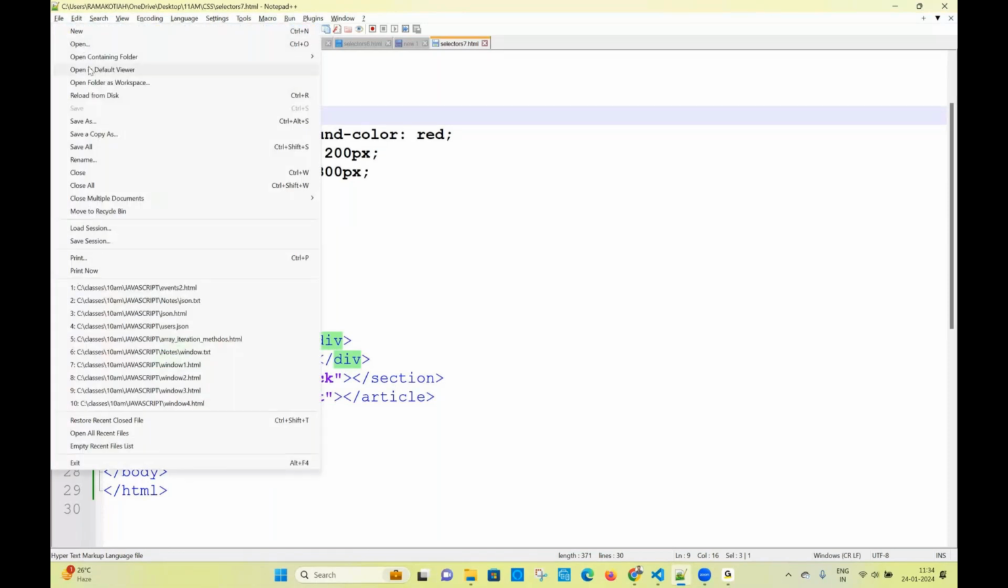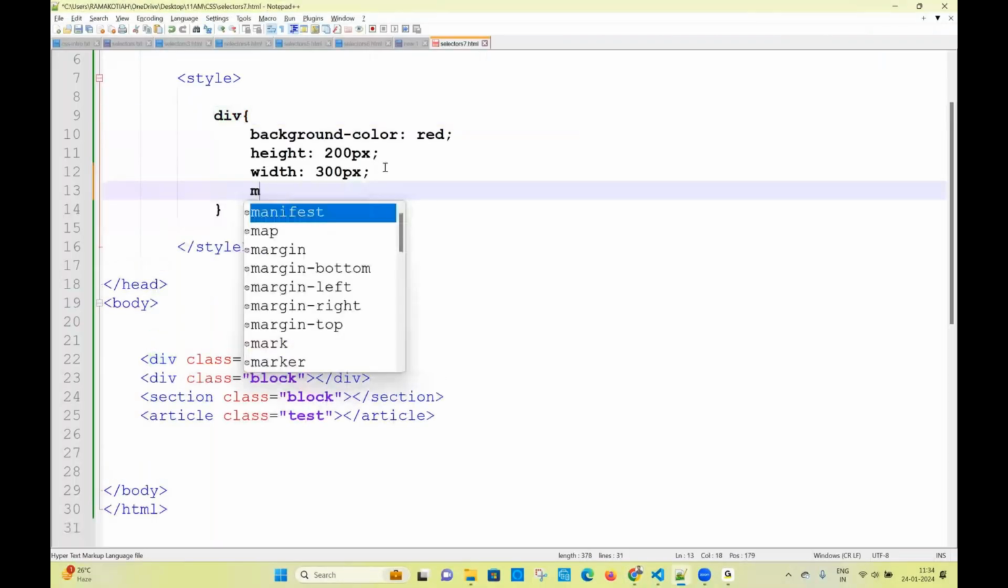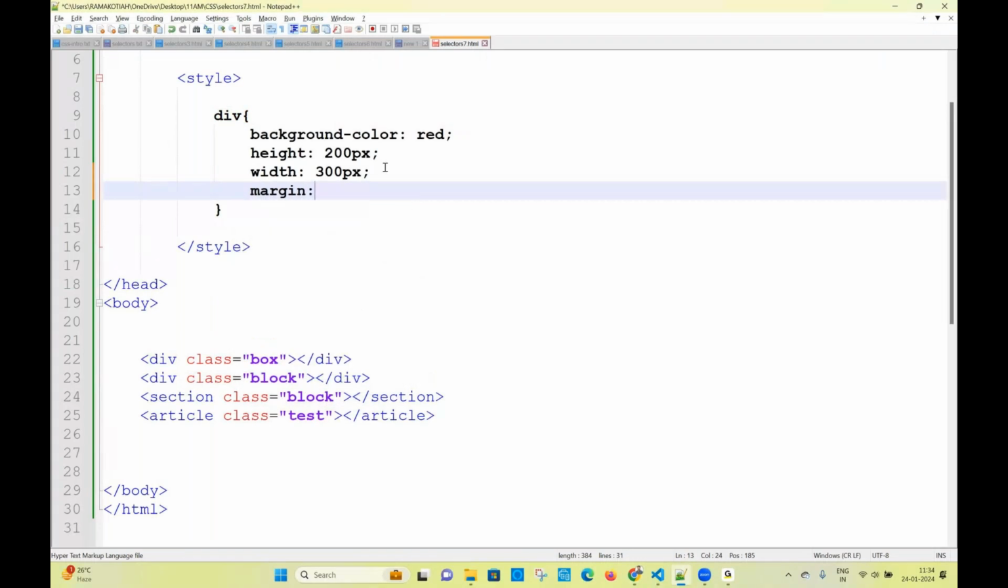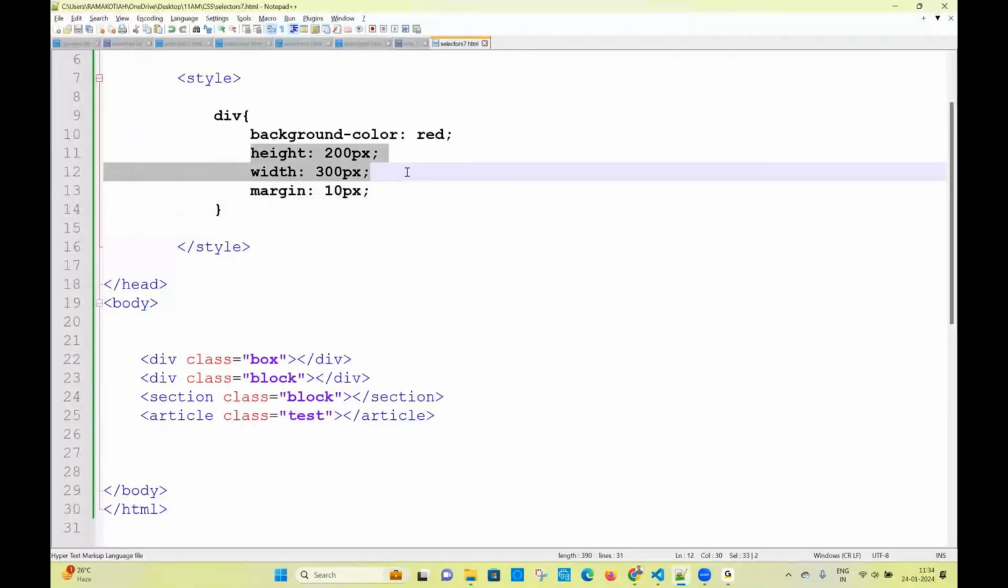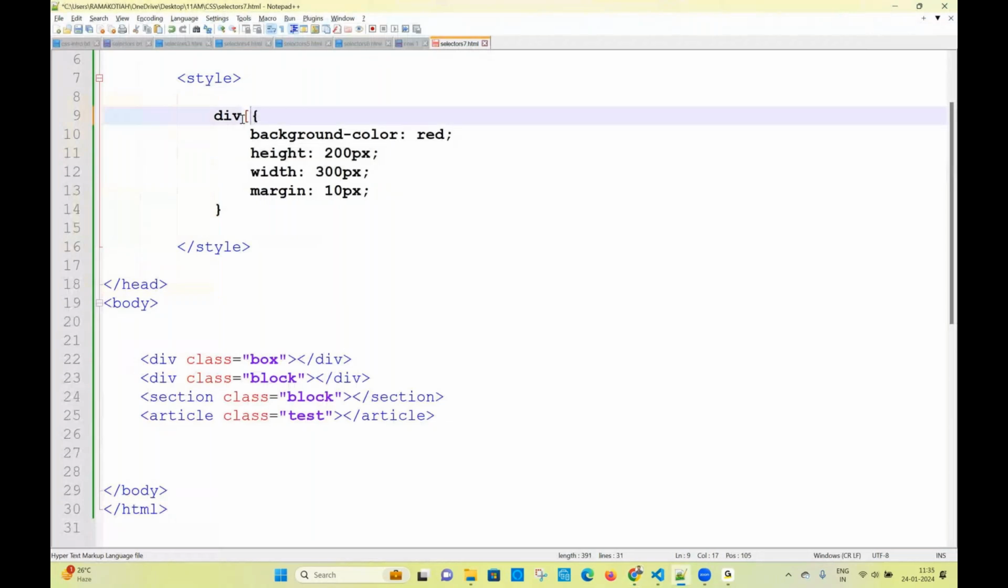2 elements are there. To provide some gap, wait for a second. I have a margin property of 10 pixels. Don't worry about this, we'll talk about it later. Now you have 2 divs, with a height of 200 and a width of 300. So with these dimensions, we have 2 divs. Div, I'm writing like this. What is it going to be?